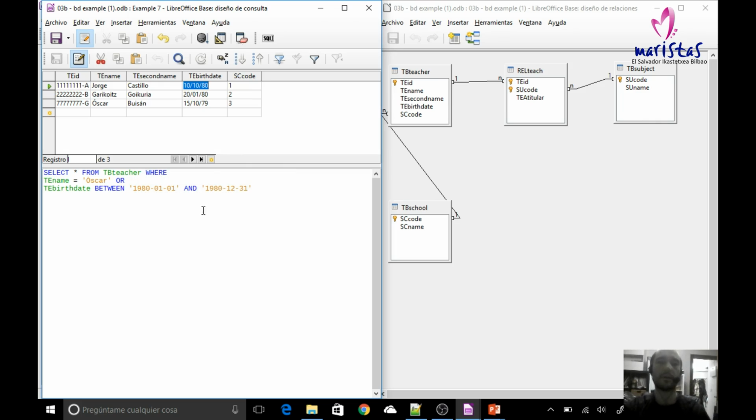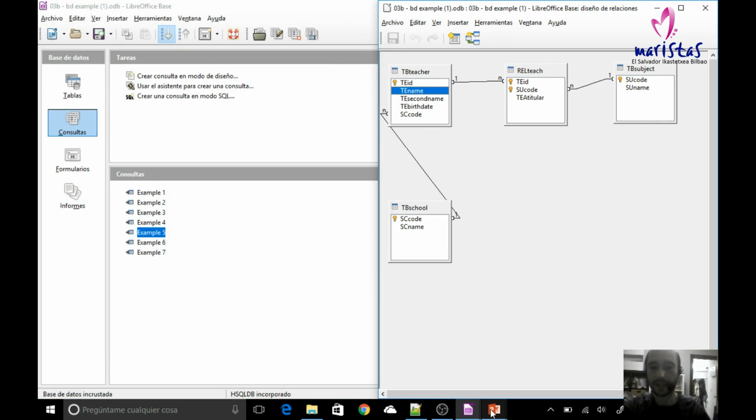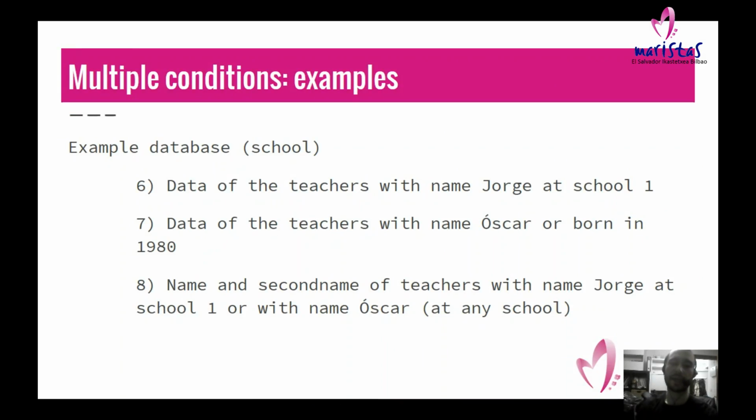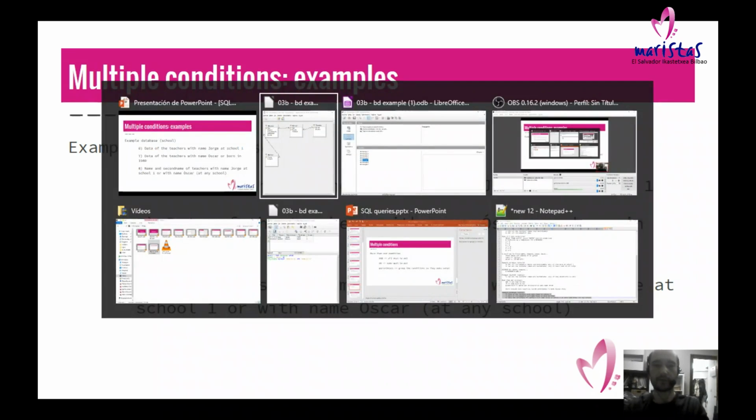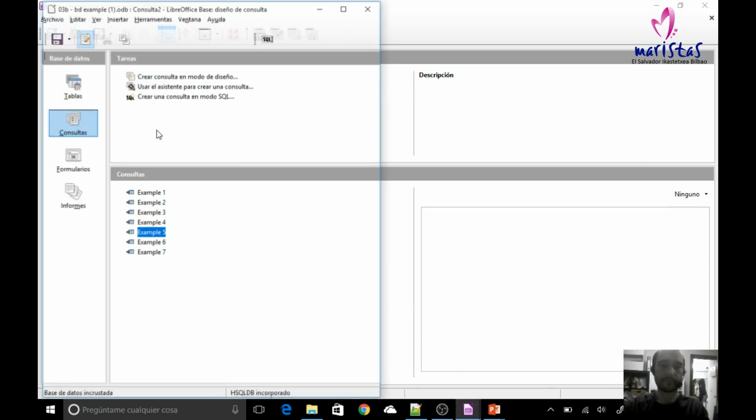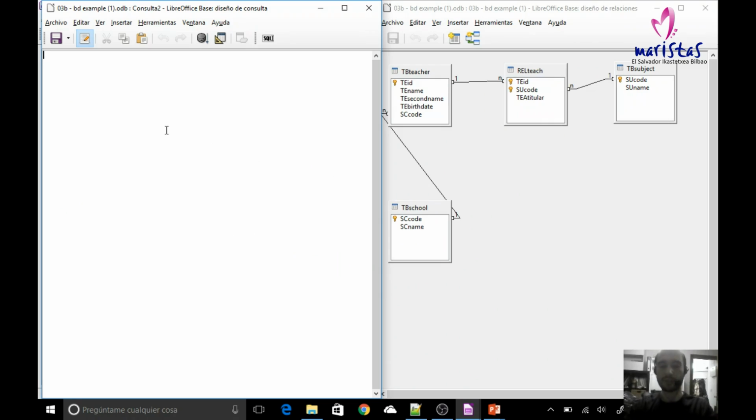And okay, that's it. My last example is I want to get name and second name of teachers with name Jorge at school 1, or with name Oscar at any school. Let's create a new query to see this. I want to select names and second names of the teachers, so TE name, TE second name from TB teacher.